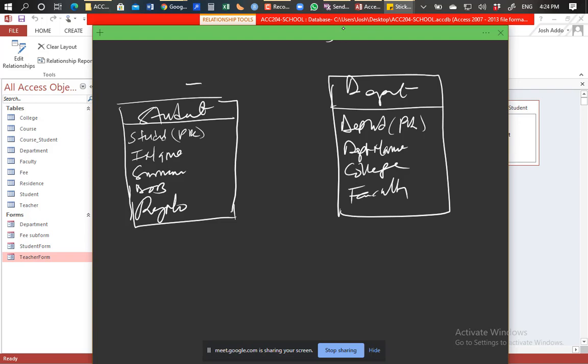in a different table. For example, student ID is the primary key in the student table. If I bring student ID here into the department table, that, which is the primary key in the student table, when it is brought to the department table, becomes a foreign key. You have to understand that concept clearly. And then we link this primary key and foreign key to create a relationship.